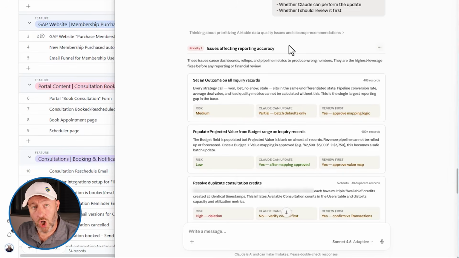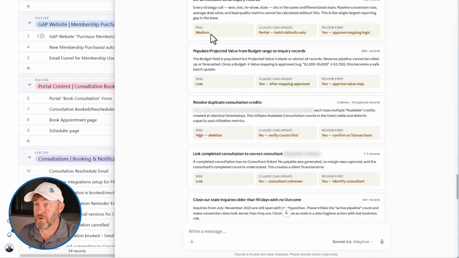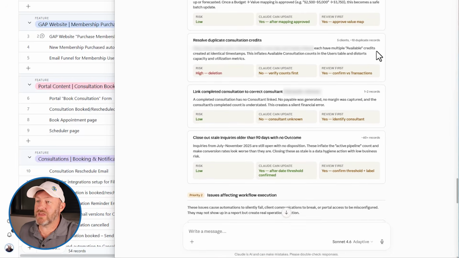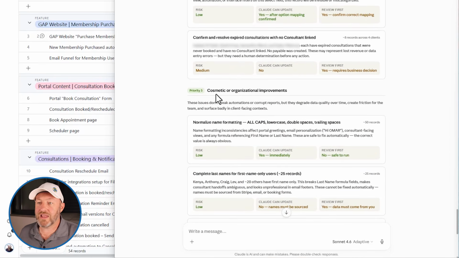This output took a little bit longer, but Claude has given us a really extensive output now. So we have all of the issues that are affecting reporting accuracy. It's calling out the risk, if Claude can update this information, and of course, whether we need to review it first or not. So it's showing us the actual impact of this and also calling out what exactly the benefit of having done all of this will be. Then we break that into priority 2. This is issues that affect workflow execution. And then, of course, lastly, we get into the cosmetic or organizational improvements.